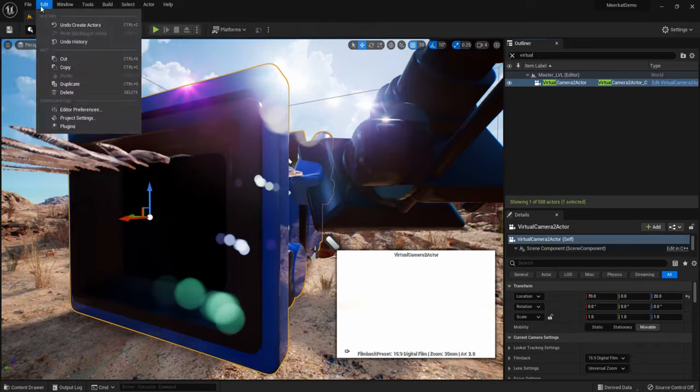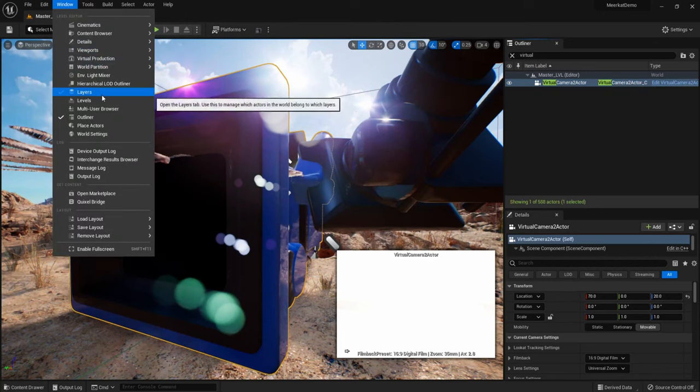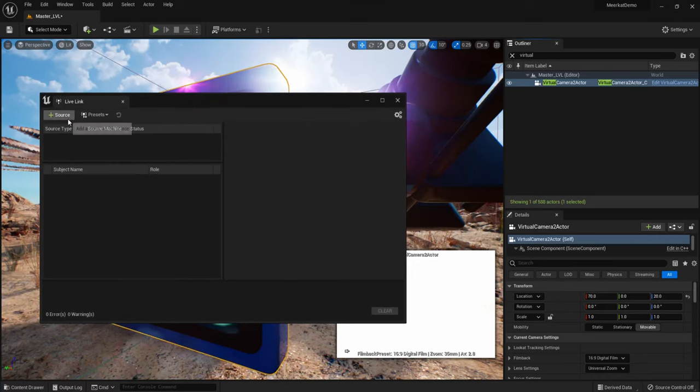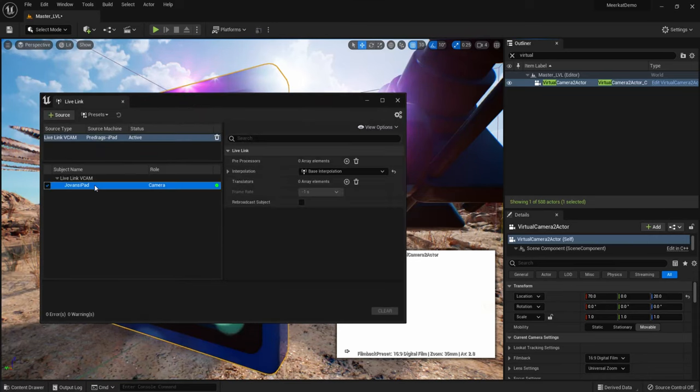Then, in your Unreal Engine viewport, go to the top left corner under the Windows tab and click Virtual Production, LiveLink. Now in the LiveLink window, press Source, Message Bus Source, and select your iOS device. It should come up with your iOS device's name here.